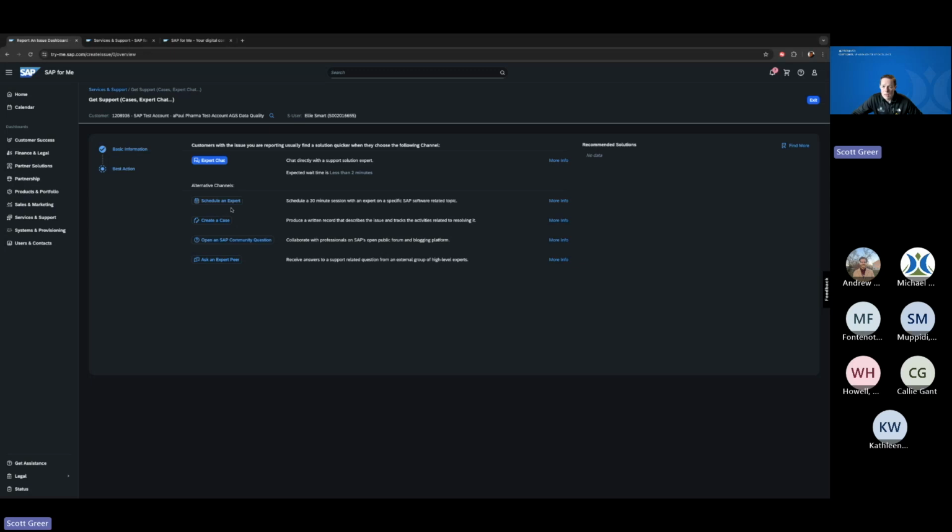You can also schedule time with an expert, a 30-minute session to go through SAP specific software. Now, again, this is only going to be active Ariba software. One of the issues that has come up previously from our customer base is that we still utilize ITK, Integration Toolkit. But as of December 31st, the Integration Toolkit was no longer supported.